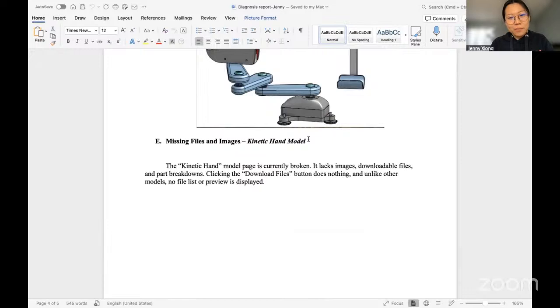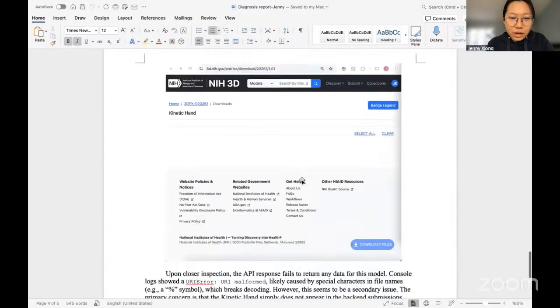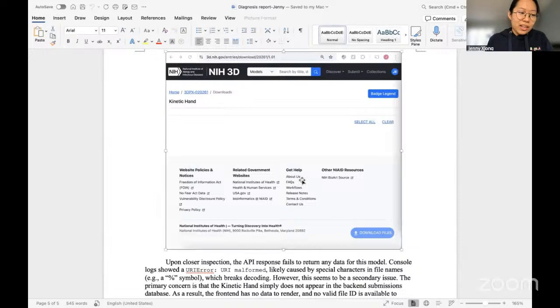We believe there are some missing files and images of the kinetic hand model, and that model page is currently just broken. Let me see. Oh, we have a picture here. Great. So we're still kind of tracking what's going on behind all these. But basically, when we type kinetic hand in the search box, it returns nothing. And after some basic diagnosis, we believe this is a backend related issue. Maybe somebody didn't type the input to the metadata or the database.